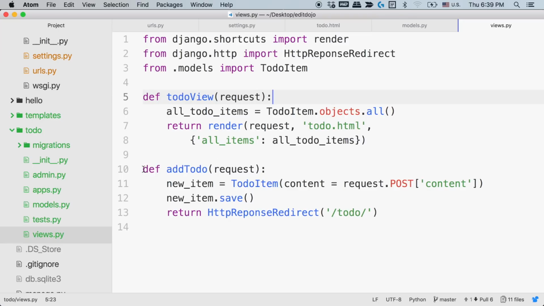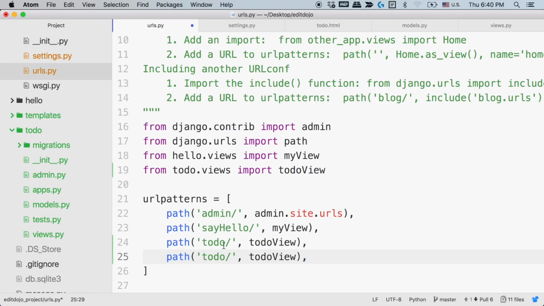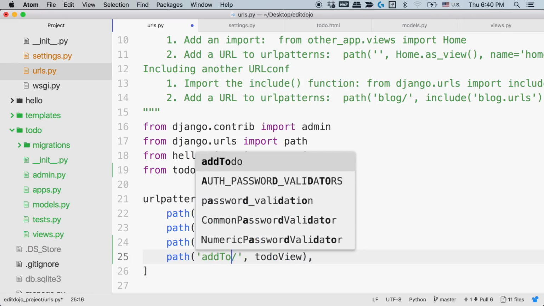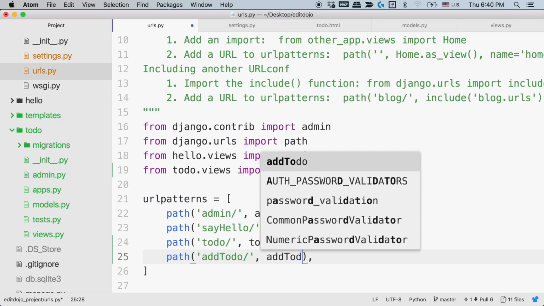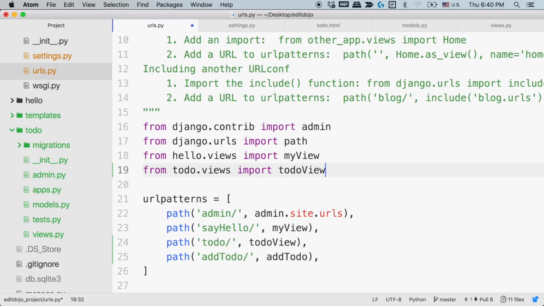And after creating this view, we need to map the URL. This post request will be sent to this view. Let's do that in our urls.py file. So in URL patterns, create a new path. So we're gonna map add to do to the add to do function, and also import the add to do function here. Actually, since we're sort of repeating ourselves, I think we can just combine these two statements to just this. Let's see if it works.